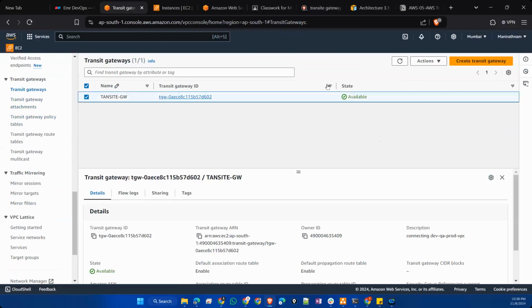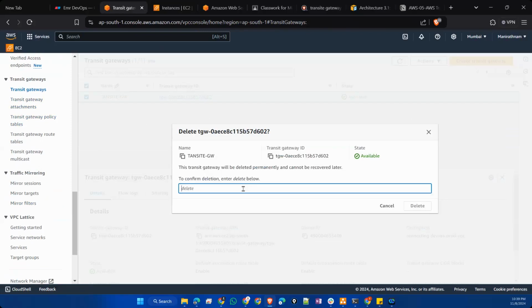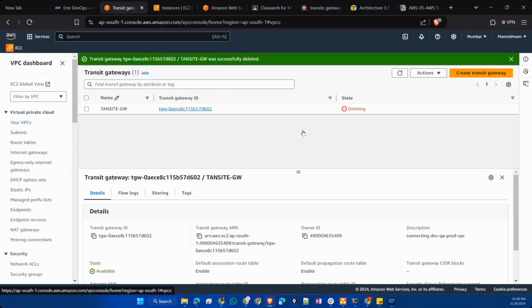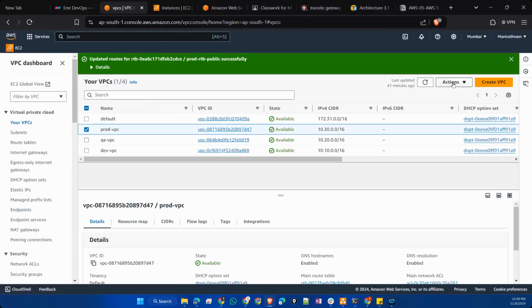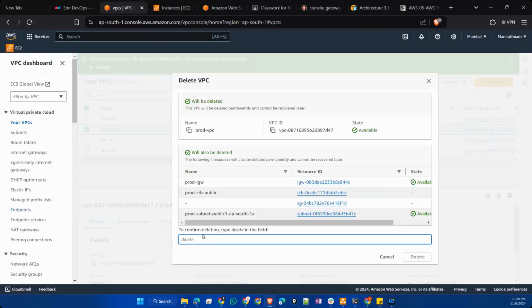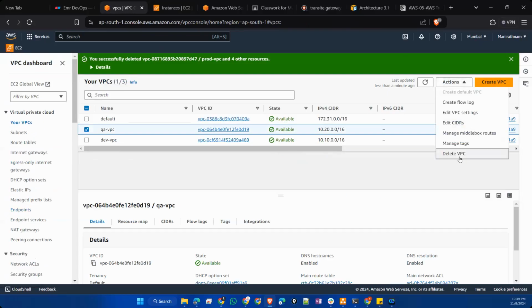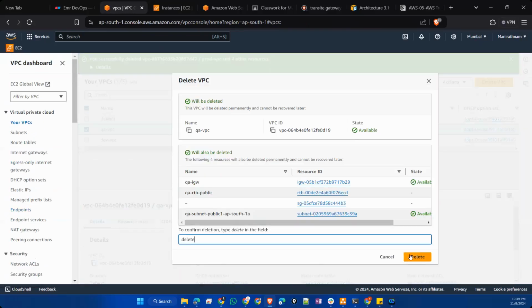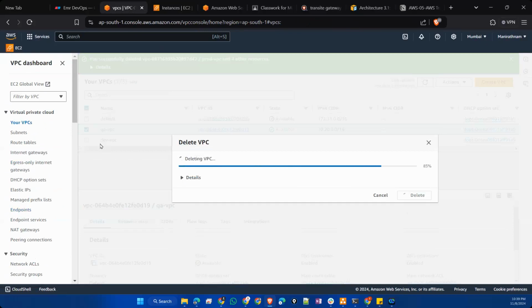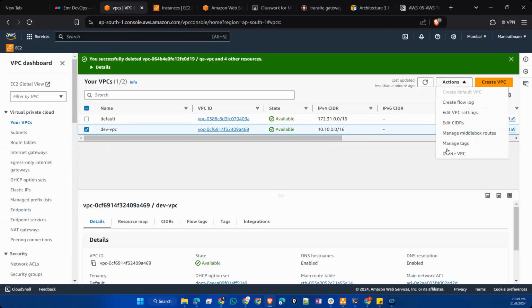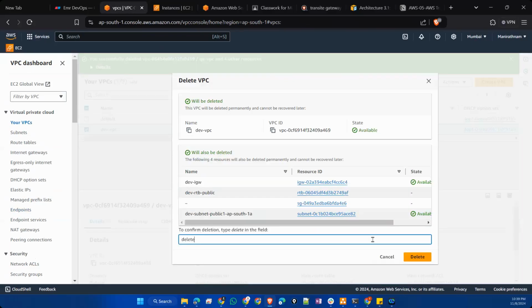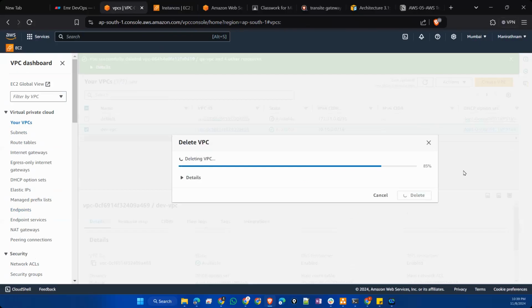Okay. Transit Gateway, delete. And now I'll go to my VPCs. I'll just take this one, delete. My account is clean now.